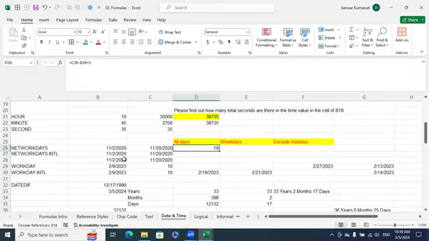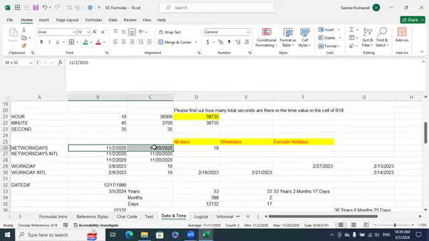Now, in this range, or in this duration, you might have had Saturday, Sunday also. Yes or no?